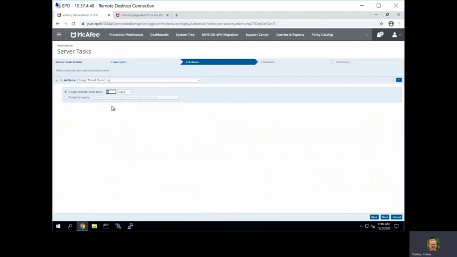So it's very important. Any ePO server over time is going to have more and more events written to the database. And if you do not start purging out the old data, eventually you will end up with way too many events in your database. So for the purge records older than, I'm going to put in 30 days. Now this is really whatever your data retention period is. If you're required to keep data for 1 year, then you would just select one year. In this case, I'm going to say 30 days.